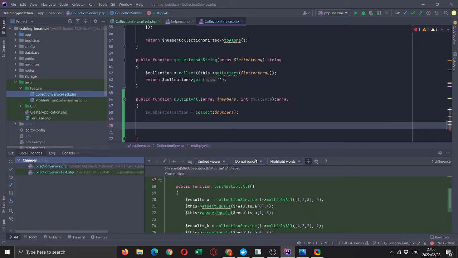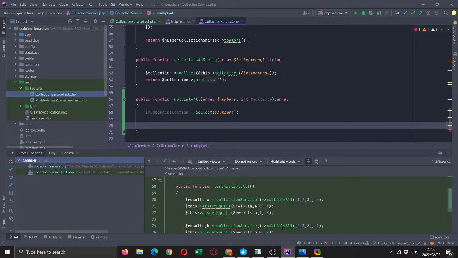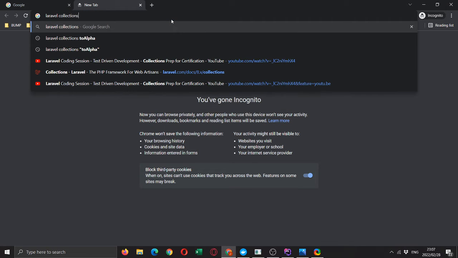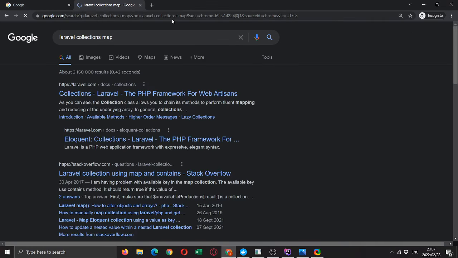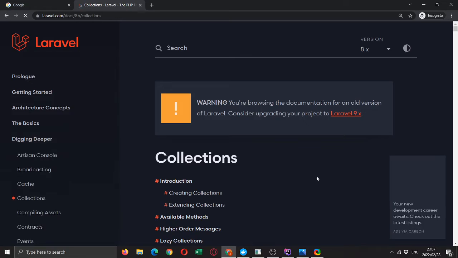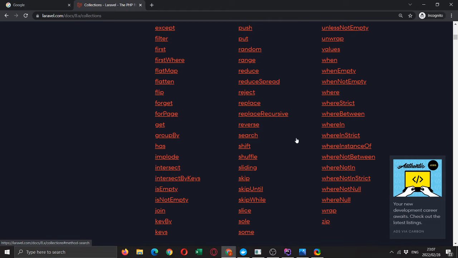But there is, and I just happened to read this the other day, a helper method in the collections class, which allows you to map a certain function to all values inside the collection. And I'm wondering if we can't just return that. Let's actually have a look at that. Laravel collections map. Okay, here we go. I'm just not yet on version 9, so let me just hit that one up. As far as I know, map should solve this.